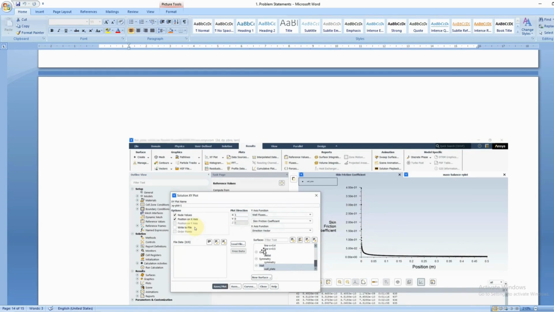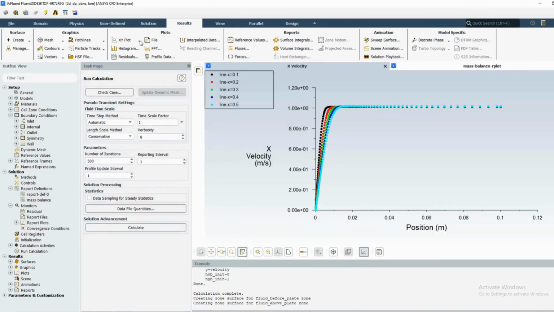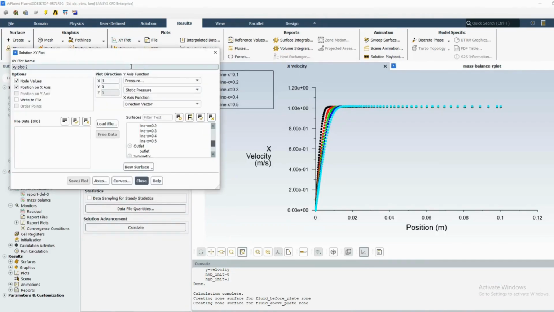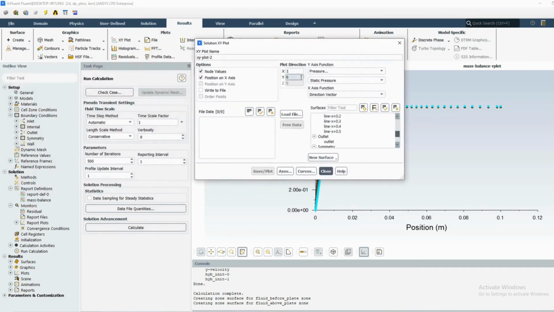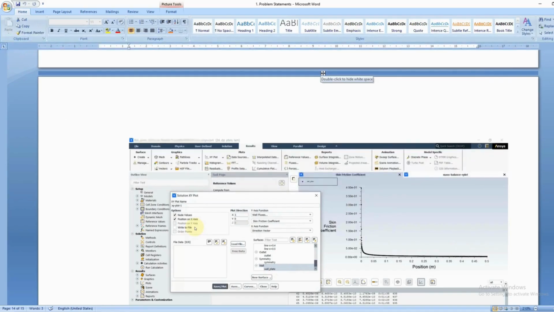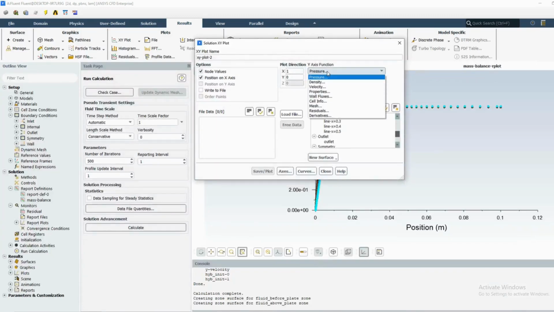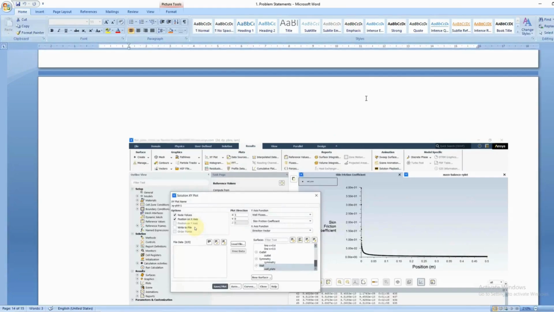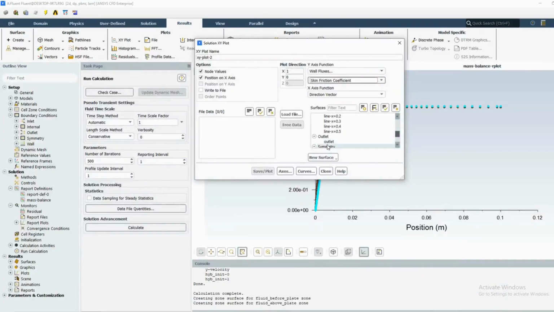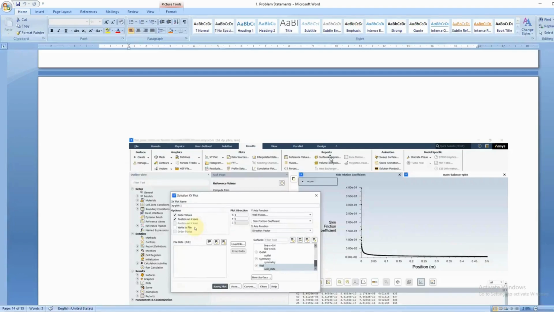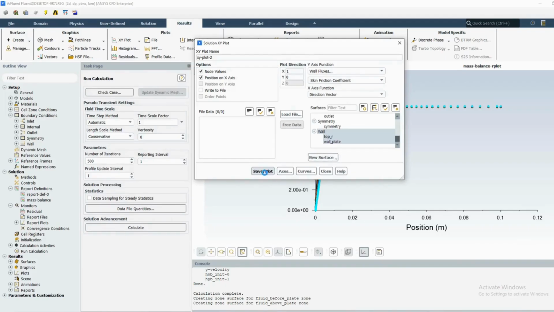Now we'll create xy plot for walls. Okay, wall fluxes. So under xy plot, new, okay, xy plot 2. Here what you have to do, wall fluxes, and here static skin friction coefficient, and for walls you need to select. Okay, done, save and plot.